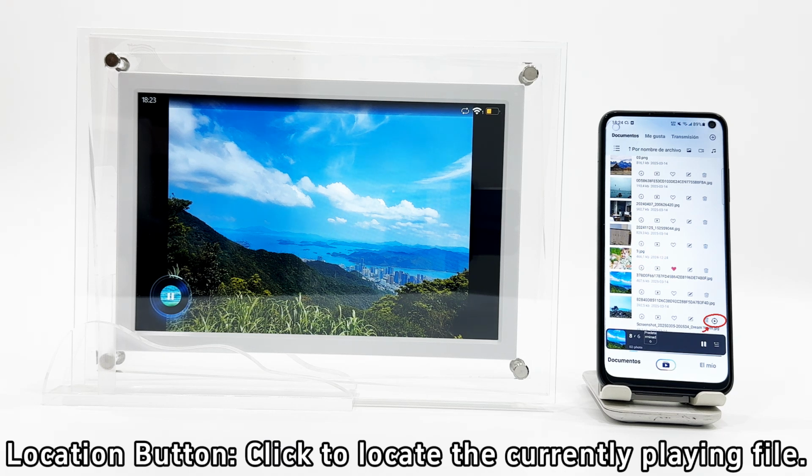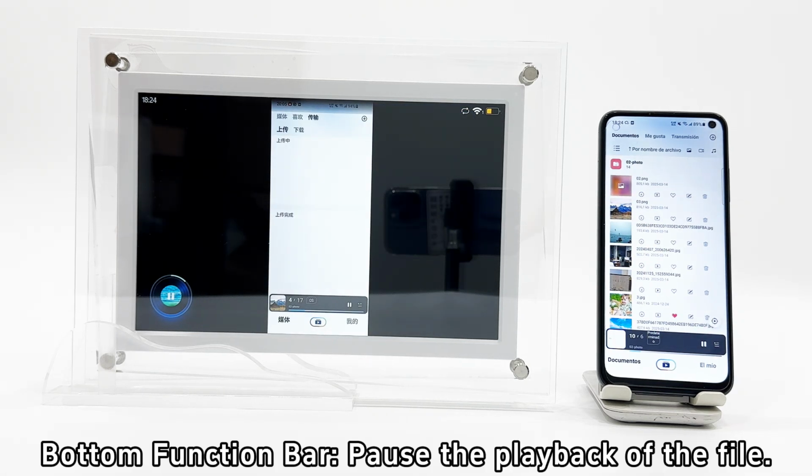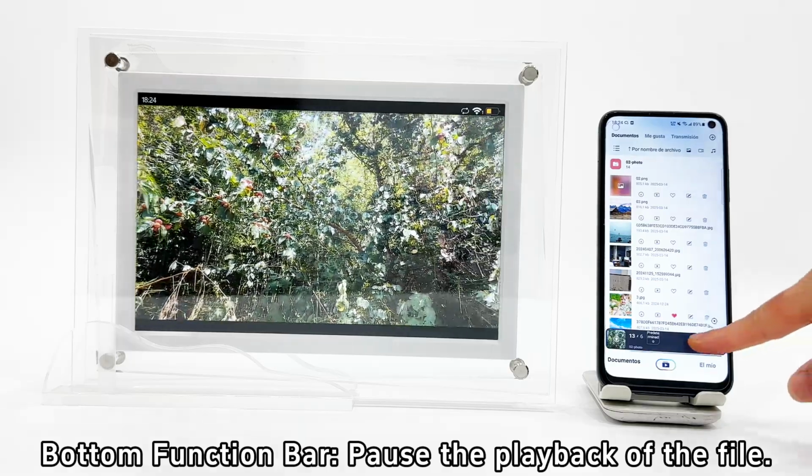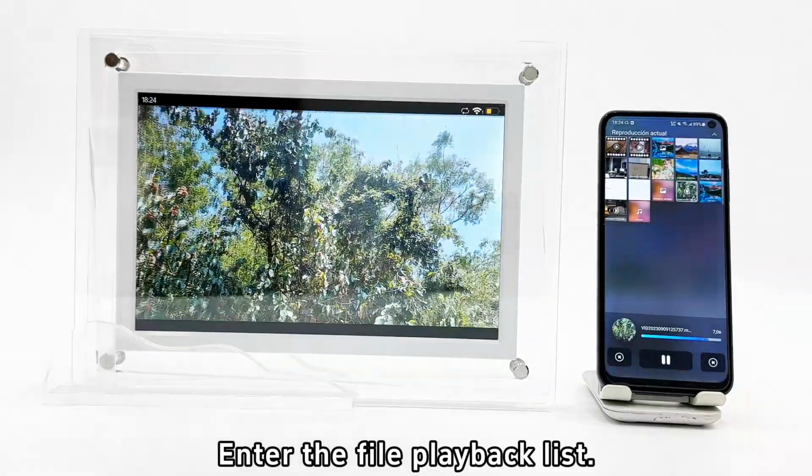Location button: click to locate the currently playing file. Bottom function bar: pause the playback of the file. Enter the file playback list.